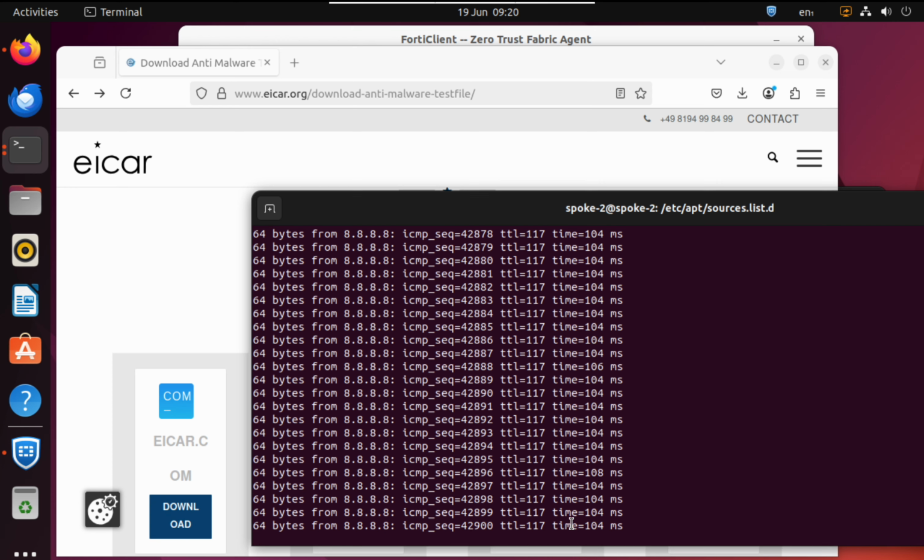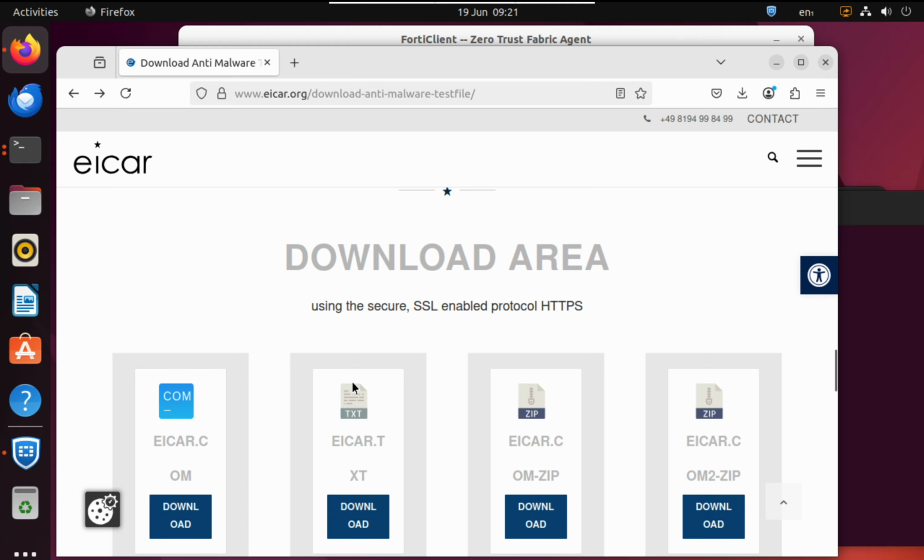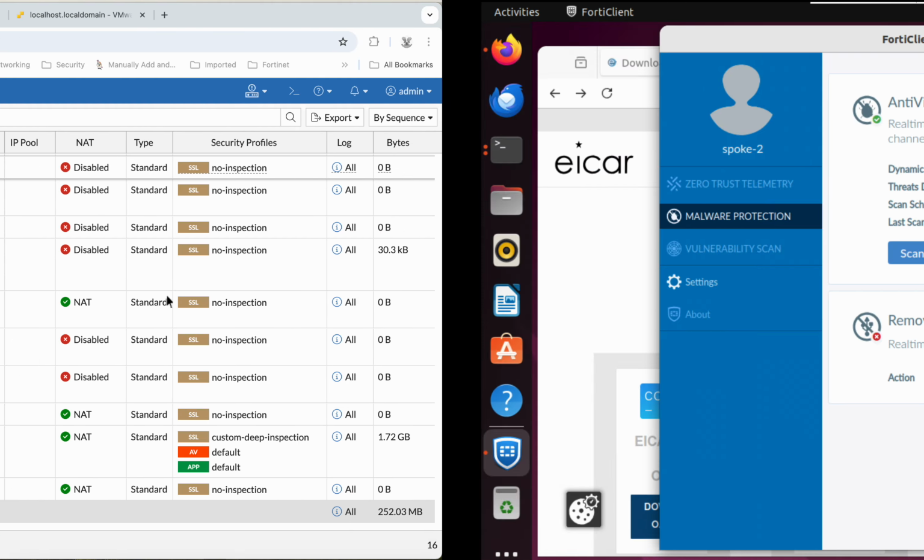So today I just want to go through a brief video showing how Fortinet's dynamic threat mitigation works. As you can see here, I've got a Linux machine, an Ubuntu machine. It's a VM running on a hypervisor. You can see it's pinging out to the outside world, and I've got Fortinet's FortiClient installed, and soon I'm going to be downloading some malware from our famous EICAR.